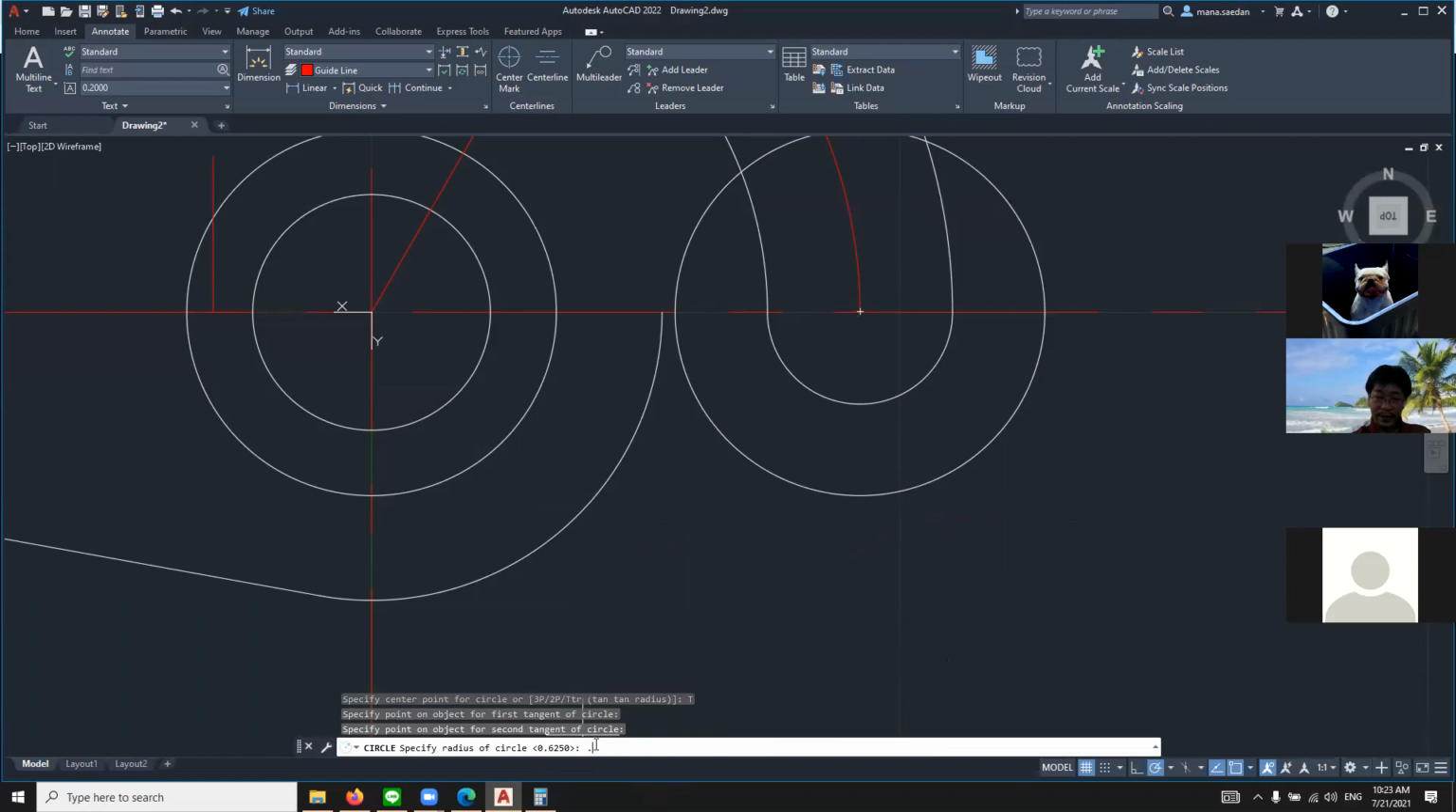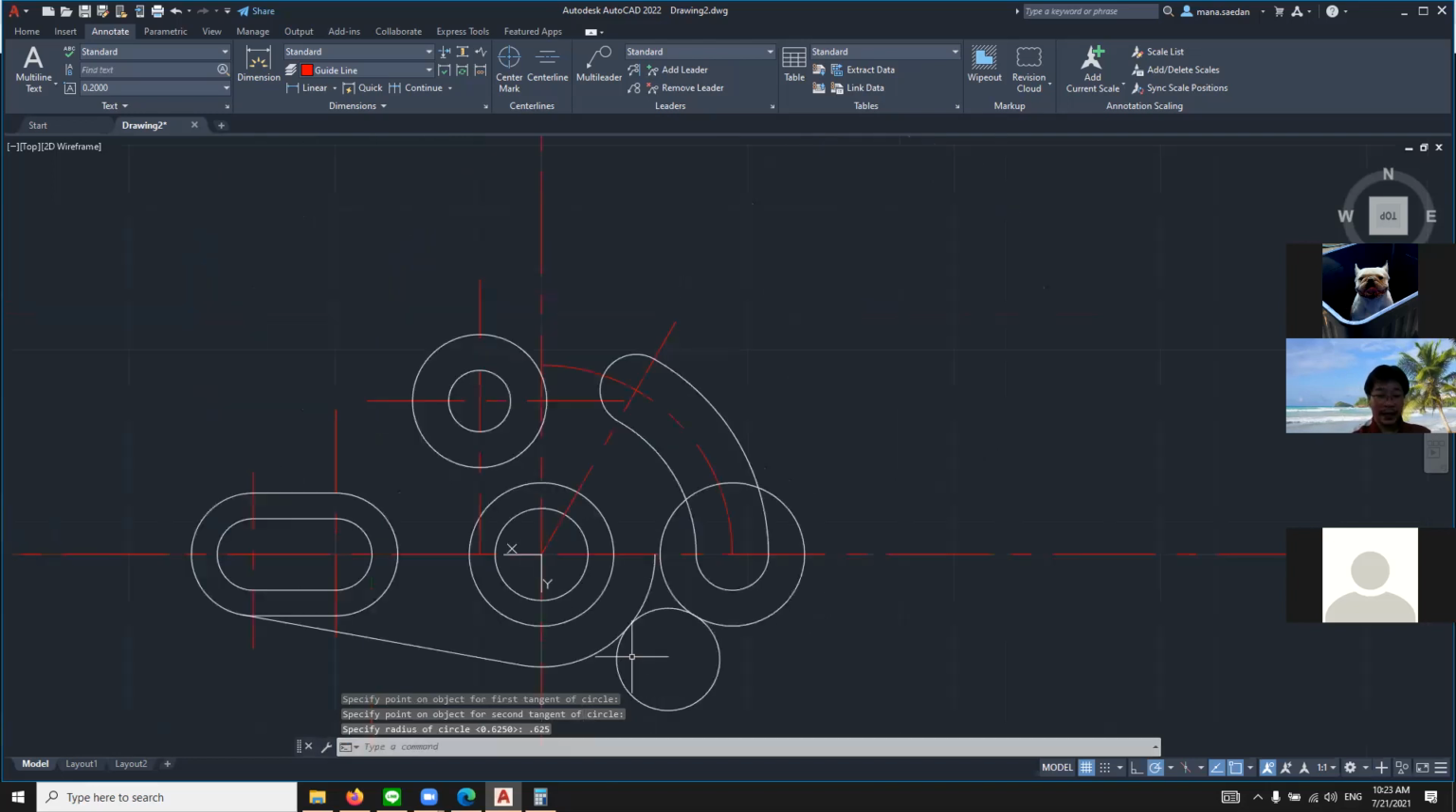Okay, 0.625. Okay, and then enter. The circle will automatically create it. And then the rest we just trim.